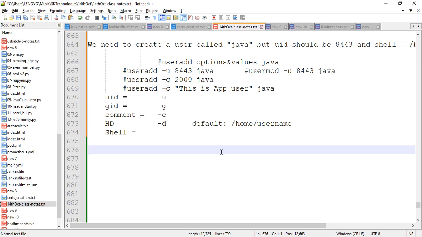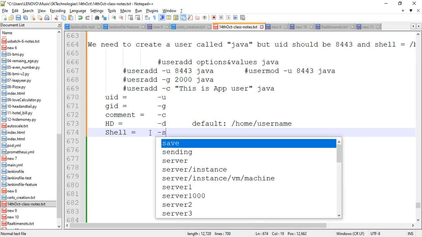In the interview they will also ask cross questions. Now they don't want to go with the default directory. They want to go with some custom directory. So provide here -d and the value. Wherever they want to set, you can give that directory path. Same way, if you want to change the shell, -s. That's it.